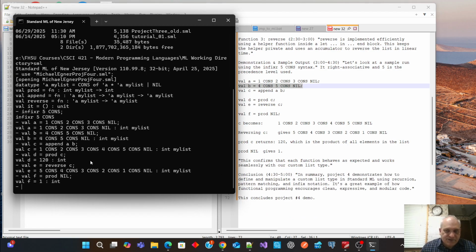This confirms that each function behaves as expected. It works seamlessly with the custom list data type that we've defined. So in summary, project 4 demonstrates how you can define and manipulate custom types in ML using recursion, pattern matching, and infix notation. It's a great example of functional programming.